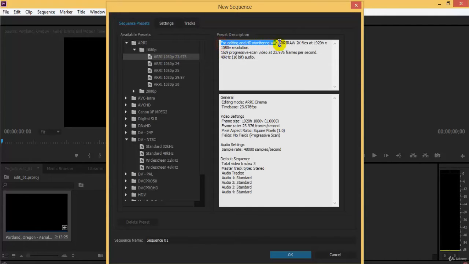So this is for editing and HD monitoring with 2K files. 2K files are around 2048 pixels, but what it does is it would edit the same on a 1920 resolution, which is full HD resolution. And this is the aspect ratio 16:9 widescreen. This is the progressive scan.